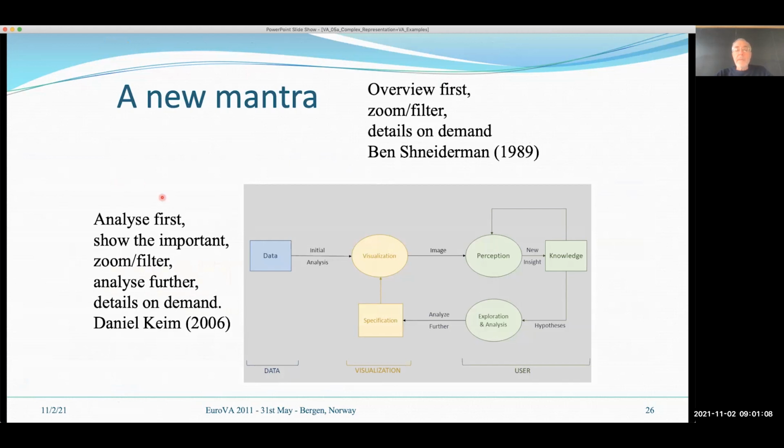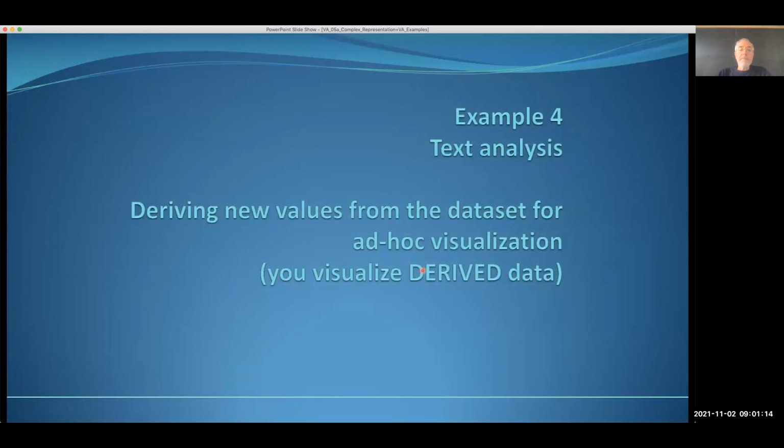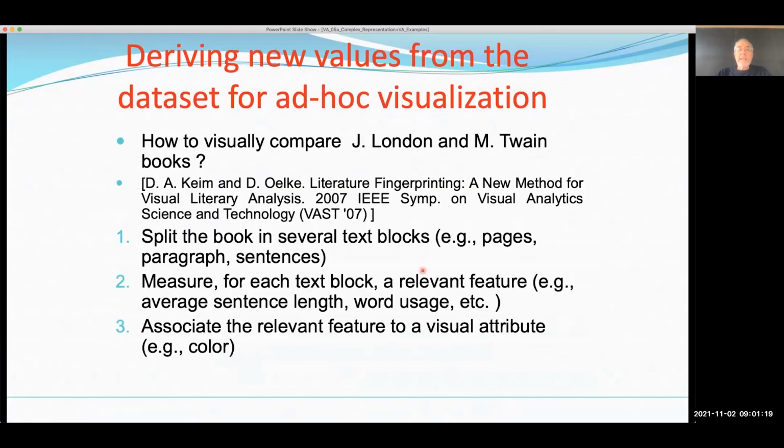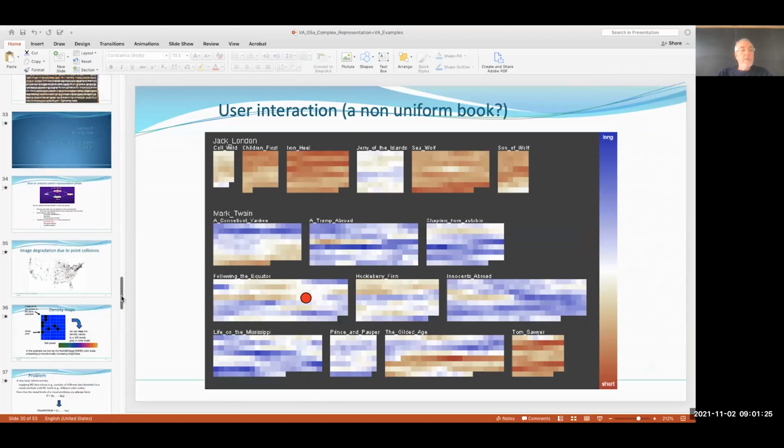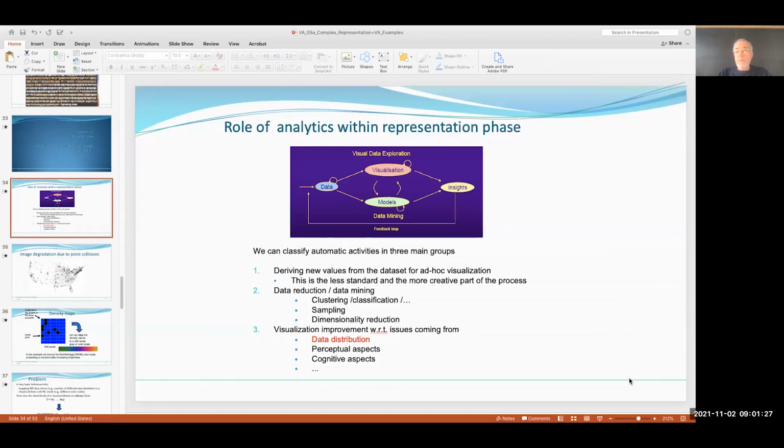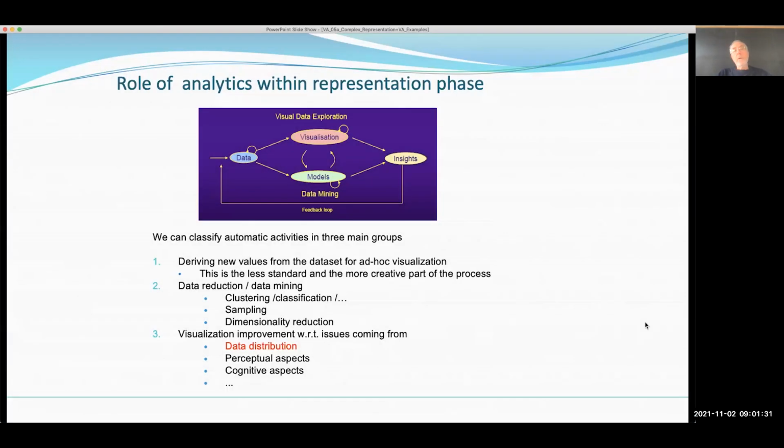Disregarding for the moment the perception story, the presentation, representation, and so on. This has been already discussed. I skipped it. And I want to go to another point. Still discussing the role of analytics within representation.